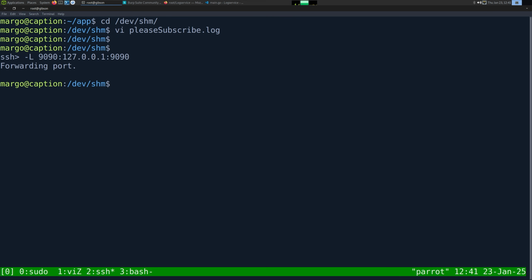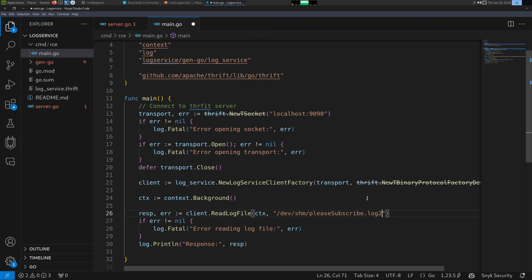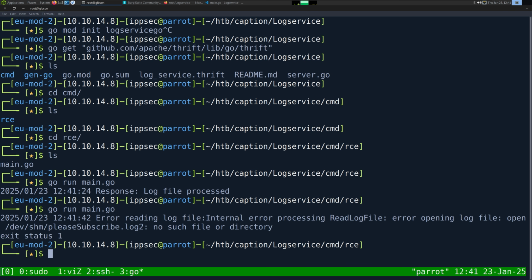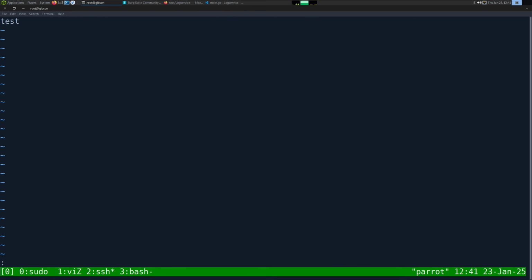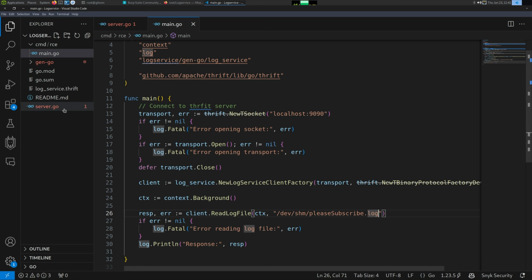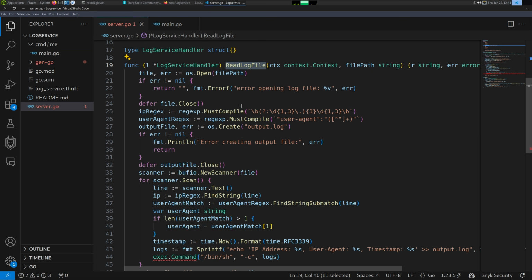So what we want to do is go into this log file, and I guess we could change it to something that does not exist. So if we do, please subscribe, we get no such file or directory. So we definitely know it's working, right? So we want to trigger the RCE. So let's go look at the server again, read log file. It's doing some regular expressions, IP, user agent. IP, we can only do digits. User agent, we accept anything.